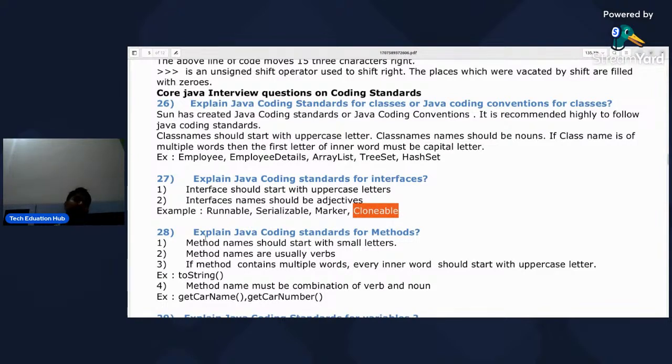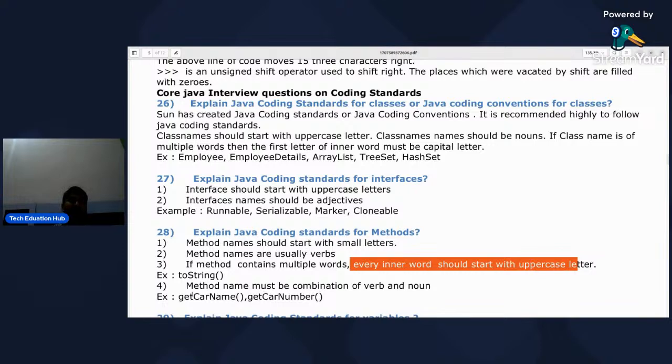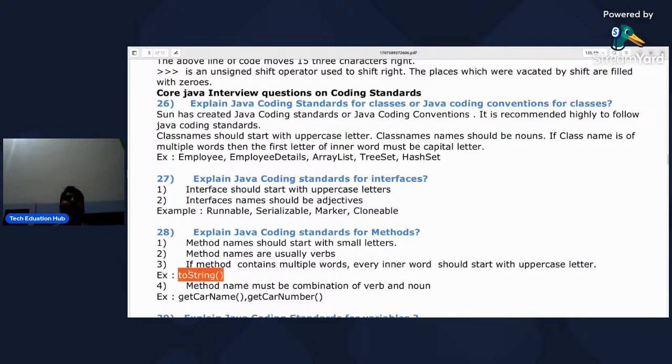Okay, fine. Explain the Java coding standard for method. The method name should start with lowercase. If more than one word is there, then each inner word's first character should be in uppercase, and it should be a verb. It should not be a noun or an adjective. For example, toString, getName, getSalary, getStatus, something like that.